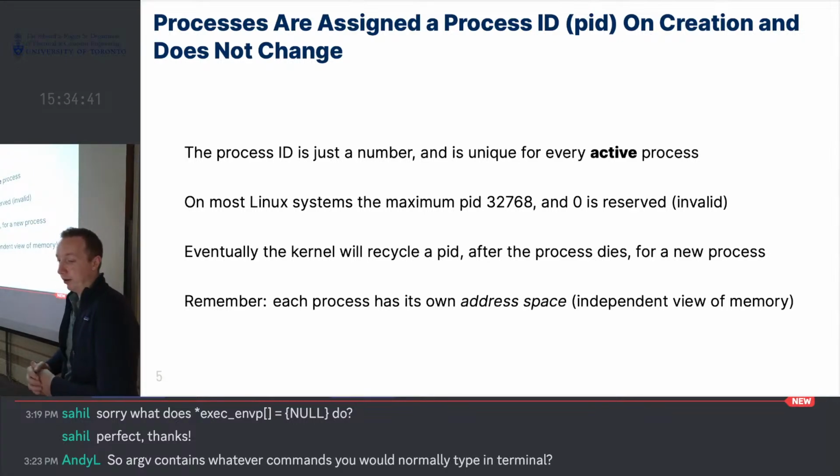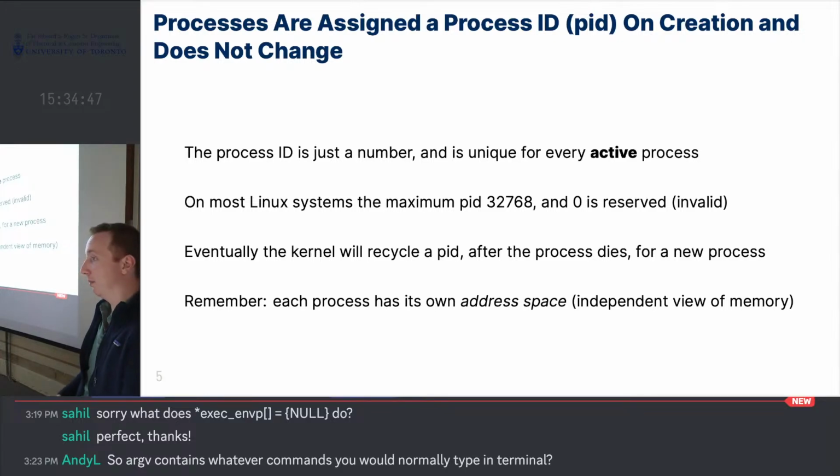And also remember, in this course, each process has its own address space or independent view of memory, and that's just another way of saying that each process has its own virtual memory. So you might hear the term address space.